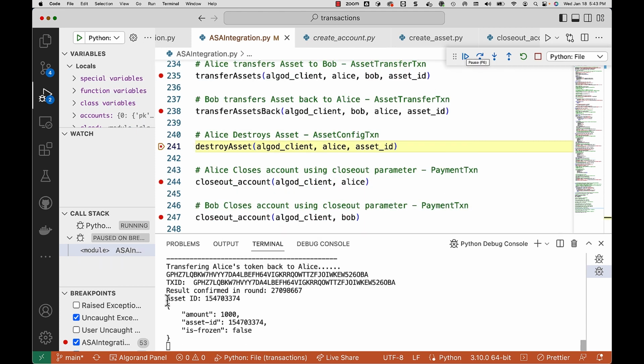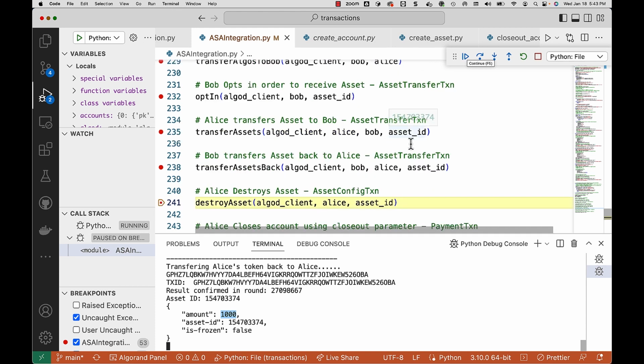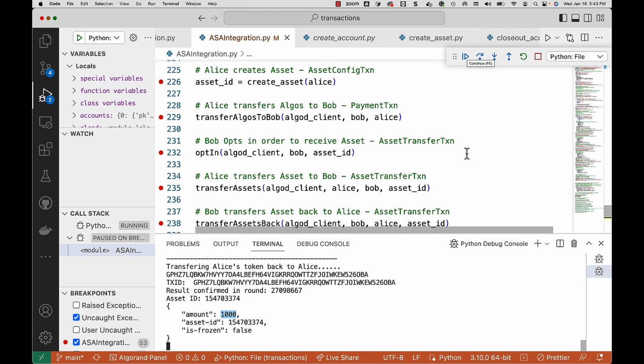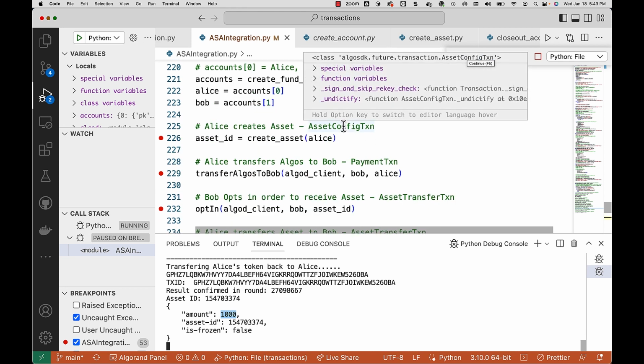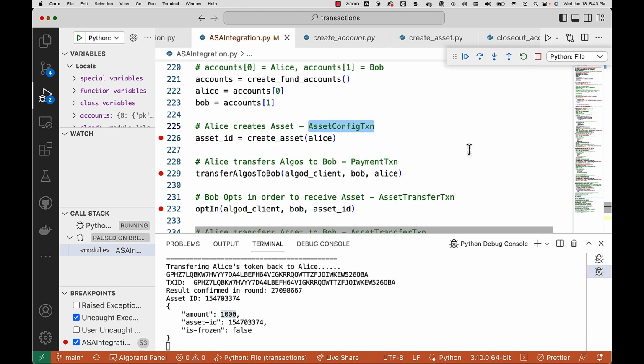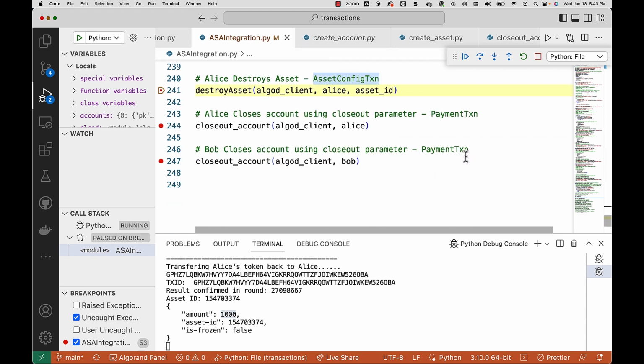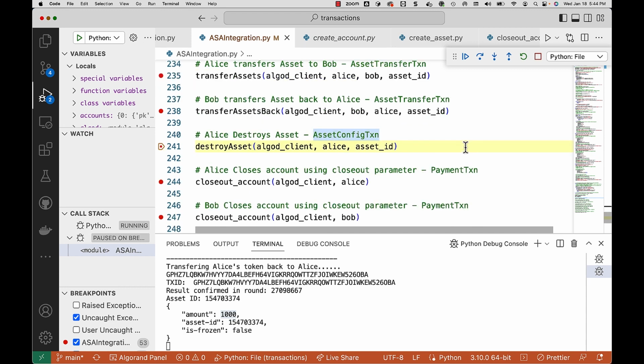All right, and what we list down here in the output window is now the balance in Alice's account. And you can see that she has all 1,000 back again. So now she's got all 1,000, we can go ahead and destroy that. So let's take a look at this. This is going to use the asset configuration transaction. So that is the same method that we called when we created it up here. So again, these differ by some of the fields that are used in terms of what it actually accomplishes.